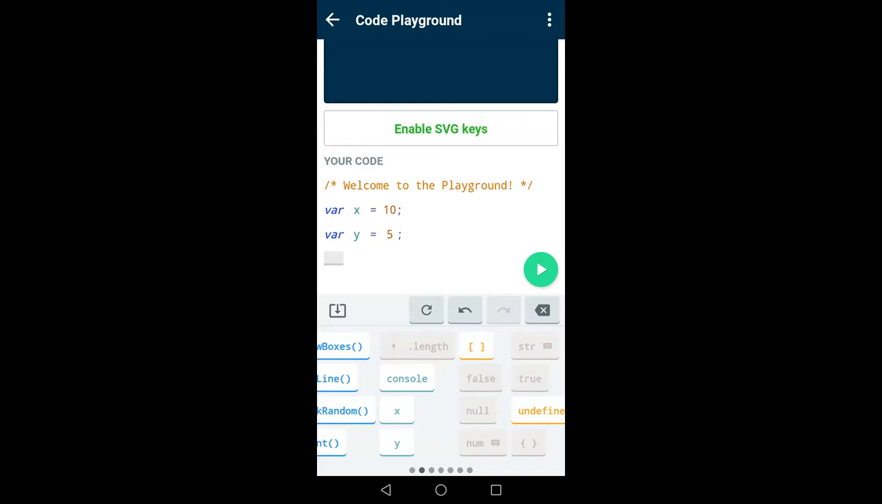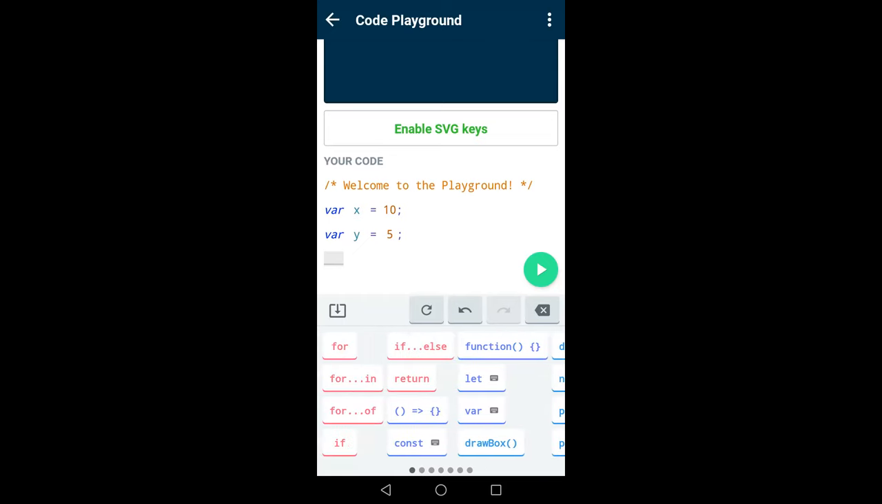So it will be easier for you to understand. Like we have two variables. I hope you now have some idea what a variable is. The value of x is 10, the value of y is 5. Now I will write a condition, then it will be clear for you.